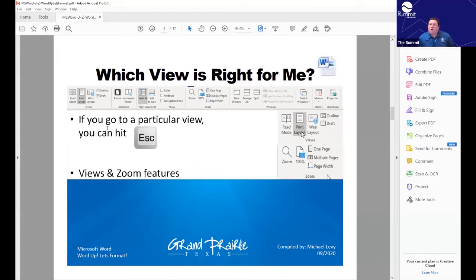And then, like you said, if you go into a particular view, you can always hit the Escape button. That will take you back from the previous view. It'll go back to where you were and back to your default. And again, those views and that zoom feature are really nice in the View portion. So just to kind of keep that in mind.